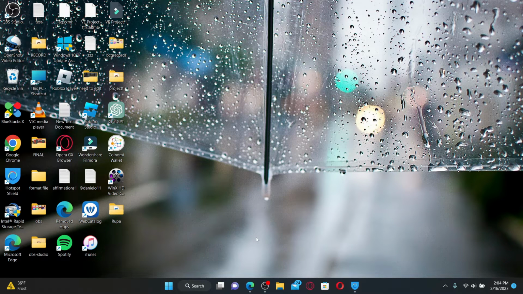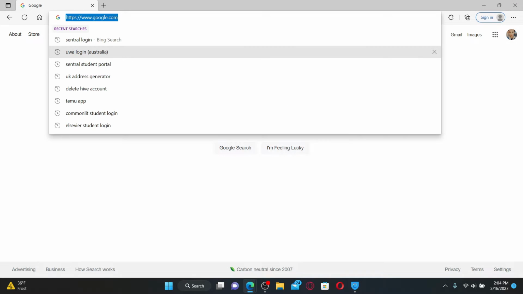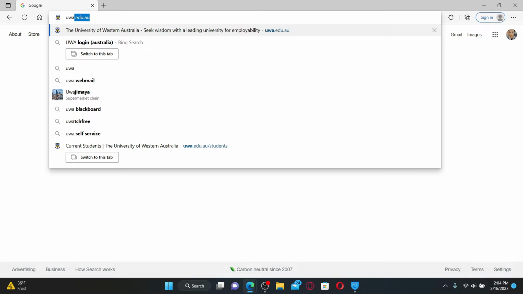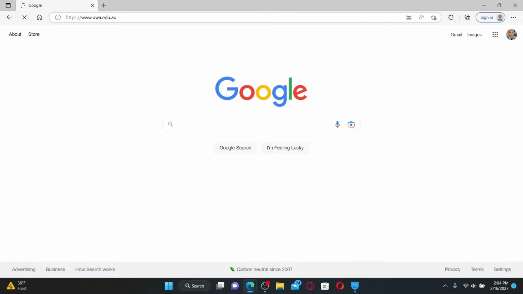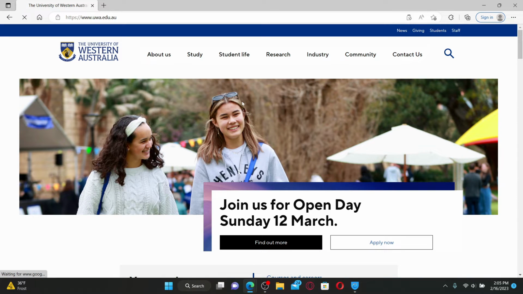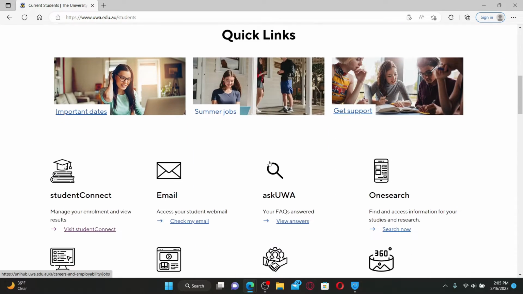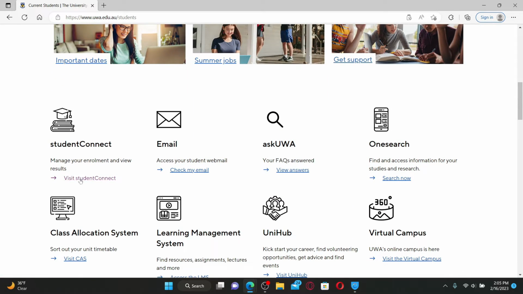Open up a web browser of your choice. In the web address bar, type in uwa.edu.au and press enter on your keyboard. Once you end up in the official site of University of Western Australia, click on the student link at the top right. Scroll down and you'll be able to see this option where it says Visit Student Connect.